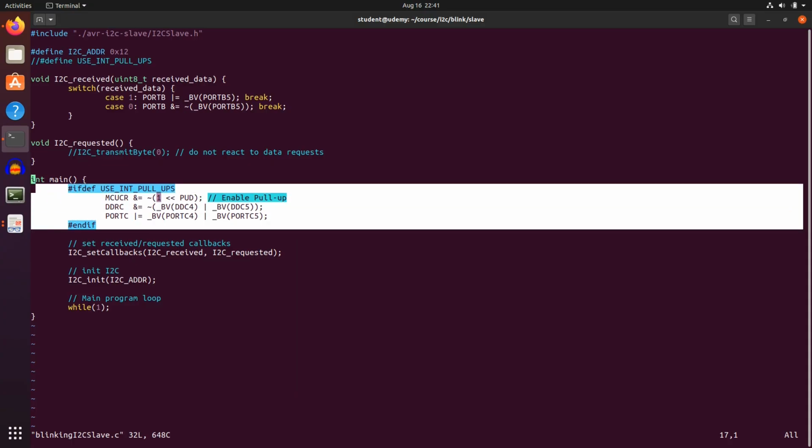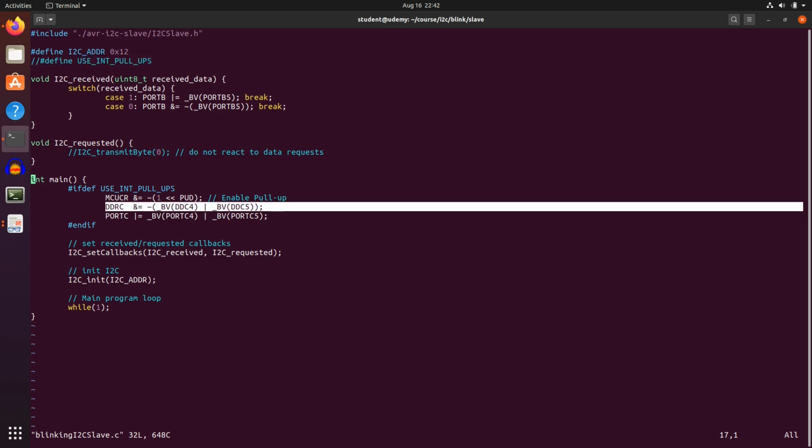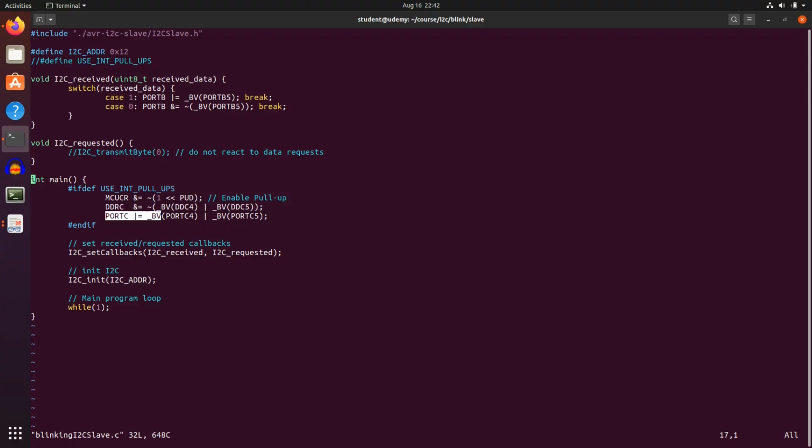Here we use the internal pull-ups. If use int pull-ups is defined, and currently it's not, it has been commented out. In case it is defined, the pull-up disabled signal is reset. That means it is enabling the pull-up. Then I have to put a 0 in DDC4 and DDC5. These are the PC4 and PC5 pins. And I have to write a 1 to the ports to activate the pull-ups.